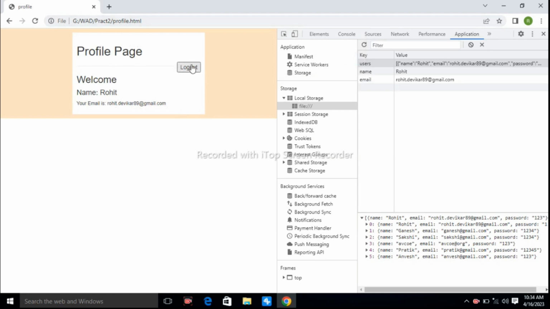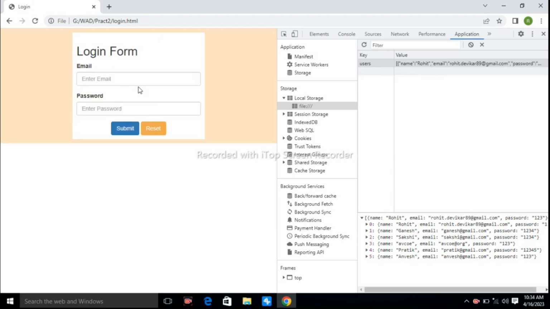So the profile page has one logout button. It shows a welcome message with the name of that user and the email ID for that user. After that, I press the logout button, and it will again redirect to the login page. So this is all about the second practical.